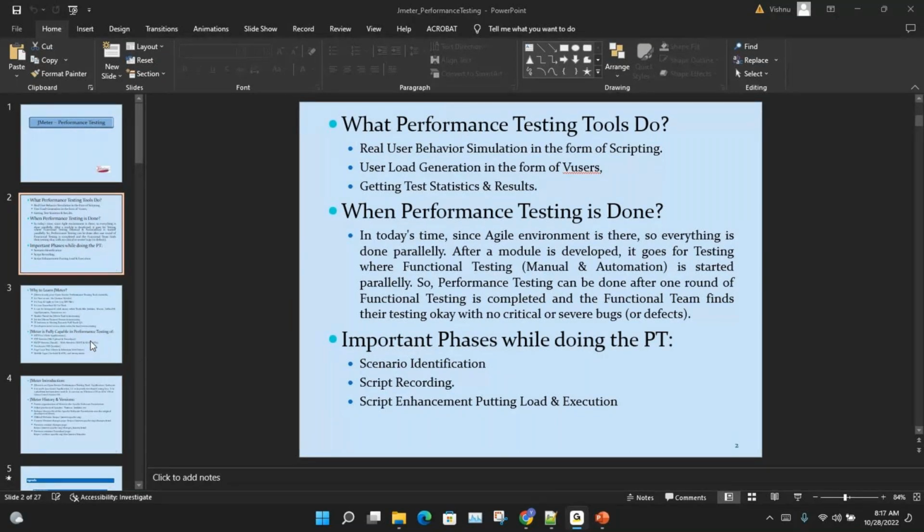Suma Reddy? I am a fresher, sir. I want to learn a new course. Okay, no issues. Thank you, Suma.